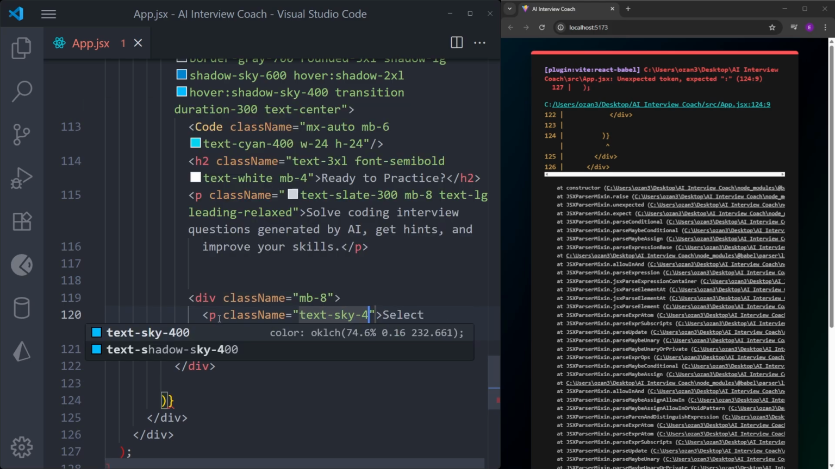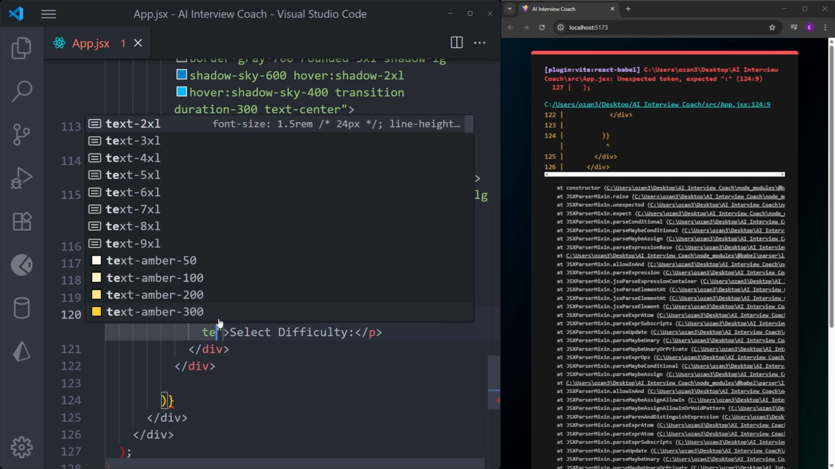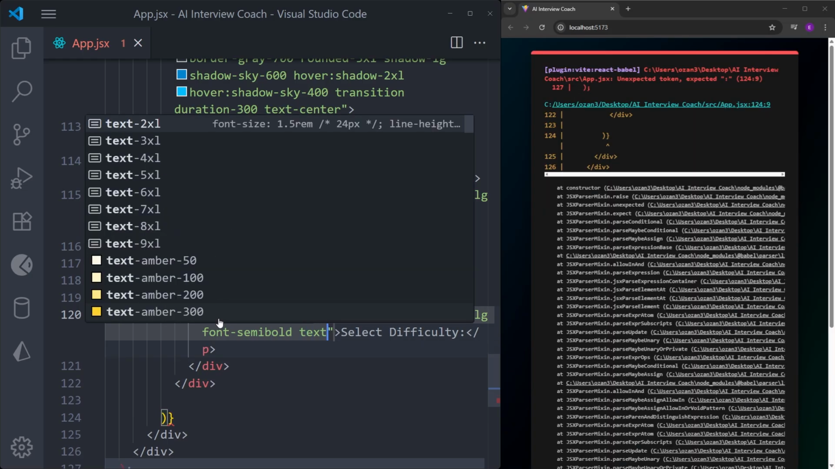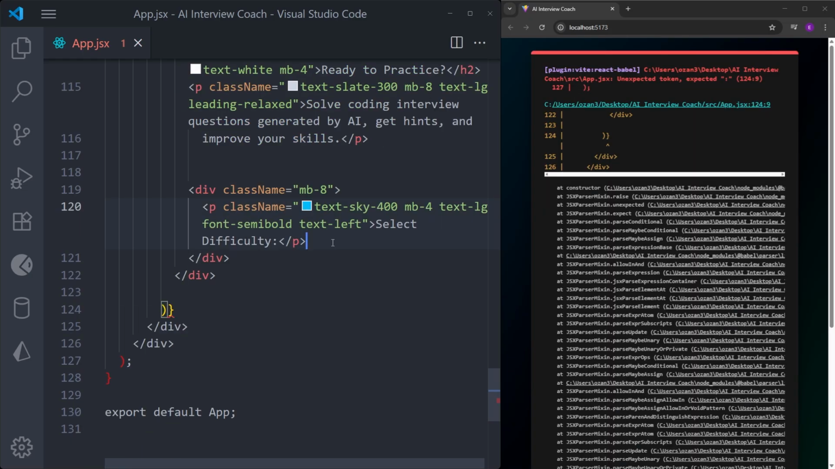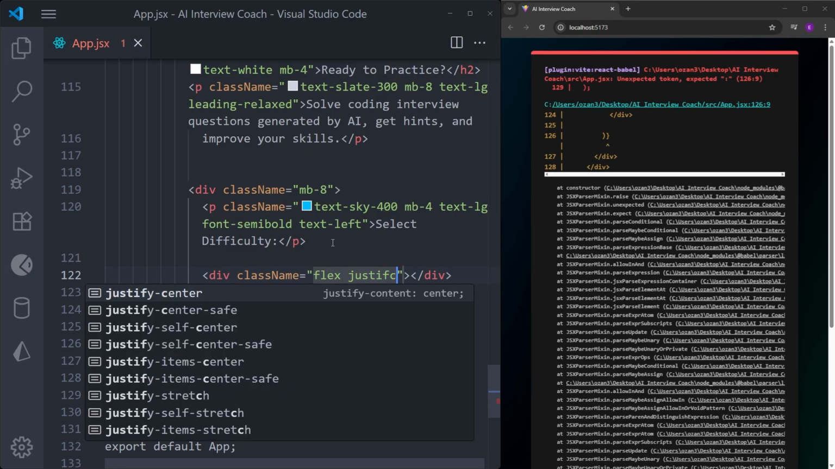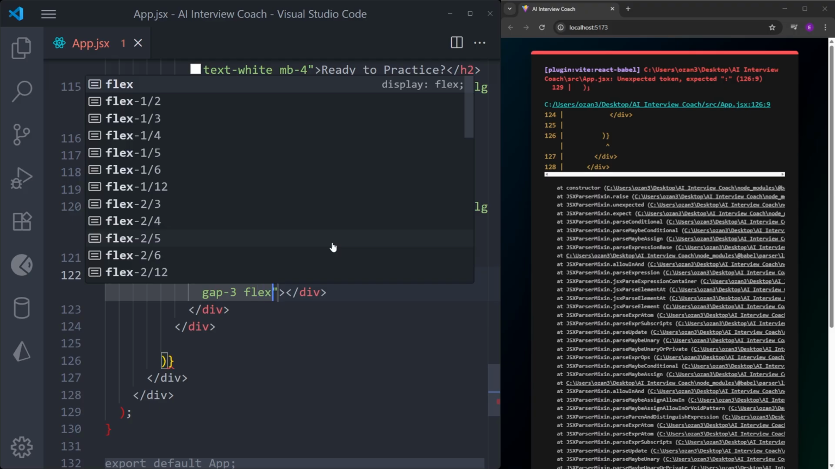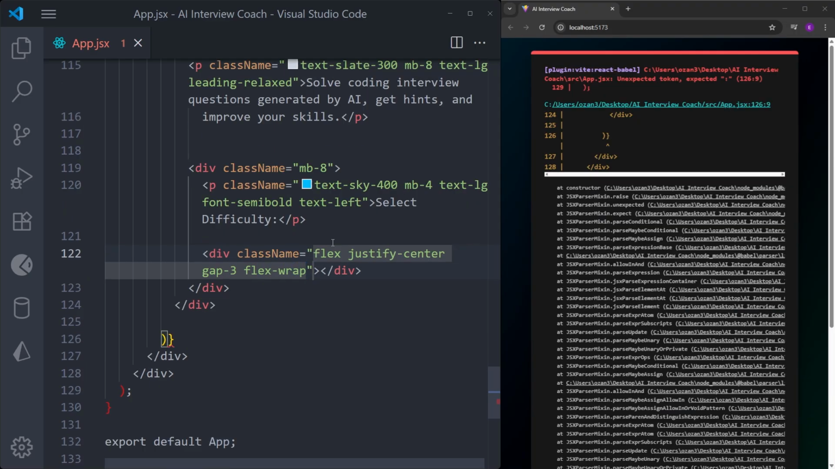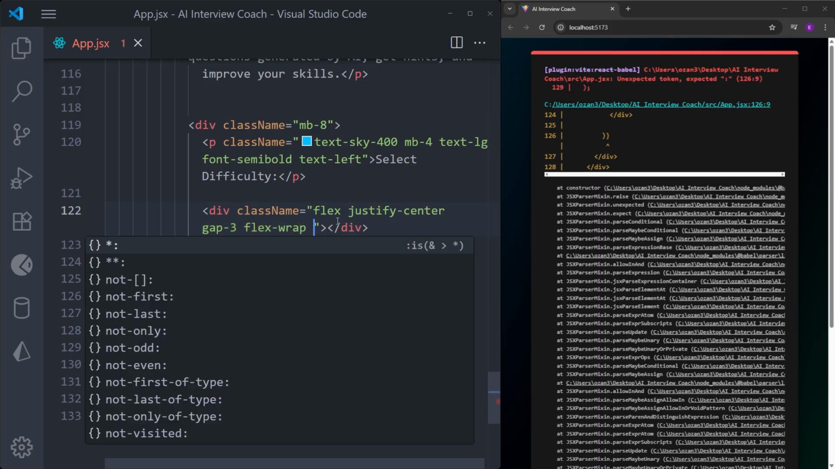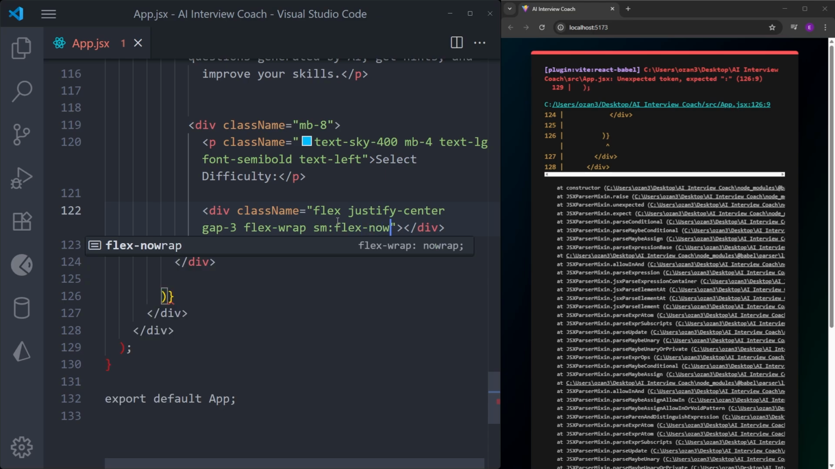Let's make it sky 400 with margin bottom 4. Make the text large, font semi-bold, and align the text on the left. Right under the text, I'm going to have a div, which is going to be a flex container, justify center, gap 3, and using flex wrap, we are going to make it responsive for smaller screens. And for the bigger screens, there is going to be no wrap.